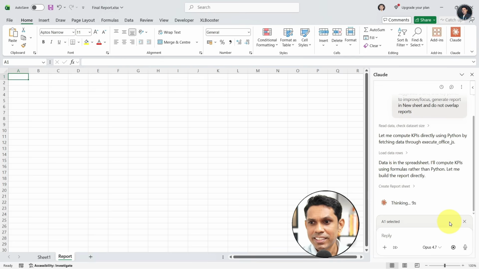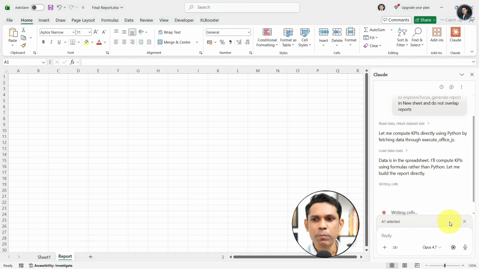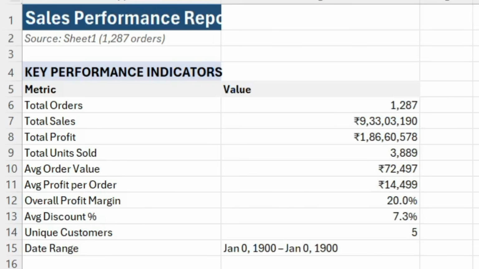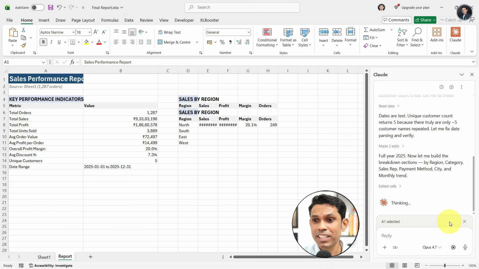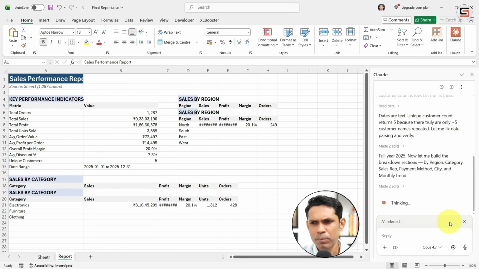Now you can see that it has inserted a new sheet named report automatically. Now everything is happening automatically. Inside the report sheet, it is adding formulas for different KPIs. You can see it has created a sales performance report. It has calculated total orders, total sales revenue, that is total profit, then total units sold, and average order value, AOV. These are all important KPIs. It is also showing the date range. On the right side, it is creating sales by region. First it places the text and then it performs calculation.